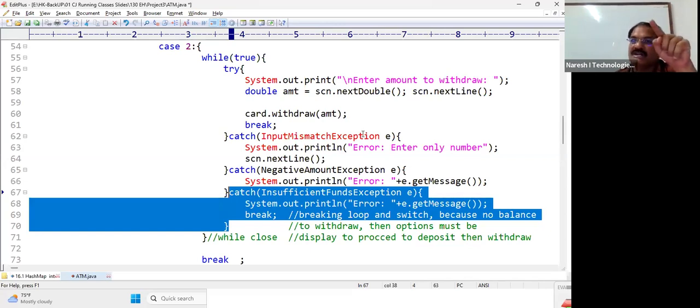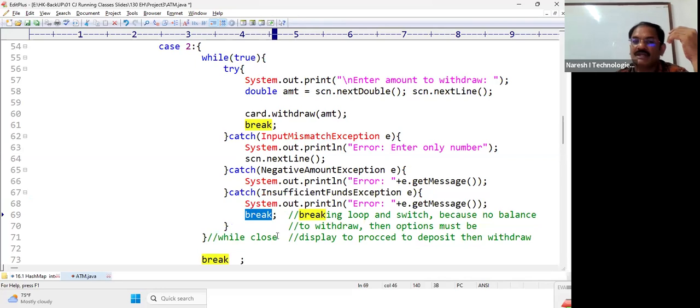Should I continue again to ask the person to withdraw? No, because there is no money. What should I do? I should go and deposit. So the withdraw operation I should terminate. How to terminate? Break. So totally how many breaks came now?